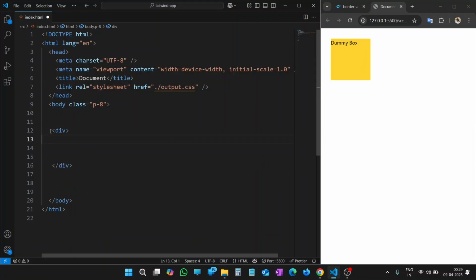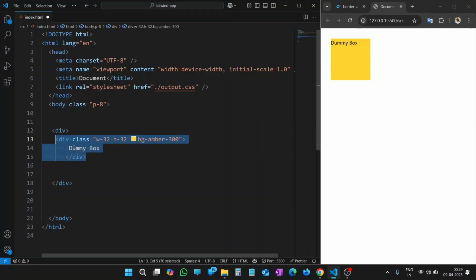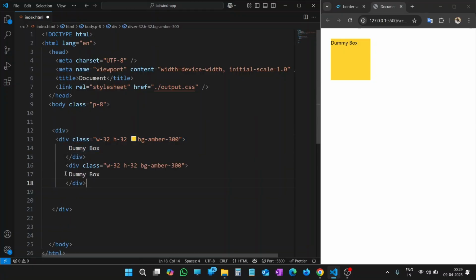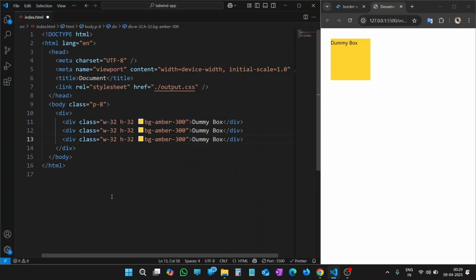And inside this div, let's paste this div. Now we have a div which is inside a div. And let me copy and paste. Now we have two divs. Similarly, let's paste it for the third time so that we can have three divs inside this parent div.